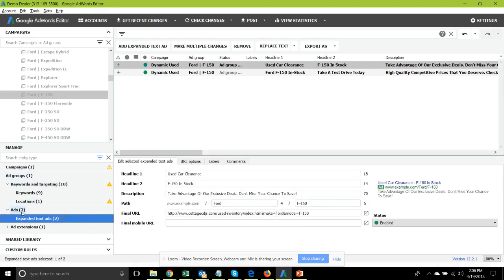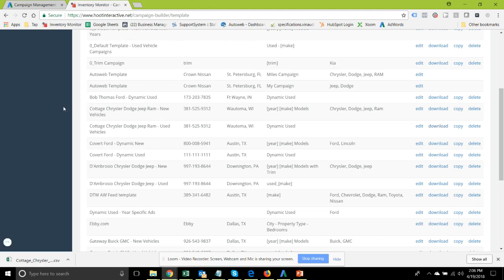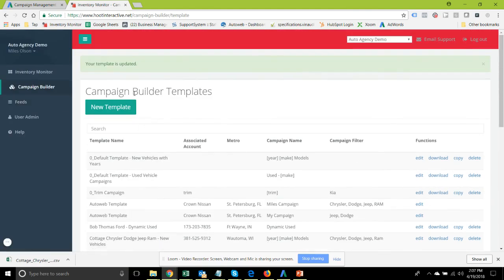And if we take a look at ads, F-150 in stock, and the final URL is formatted for a Ford 150. So if they did have this in inventory, it should land on the right page. I'm not sure if they do have it in inventory, but they do not, which would cause our system to, of course, pause that ad group. So that's the basics of the campaign builder.